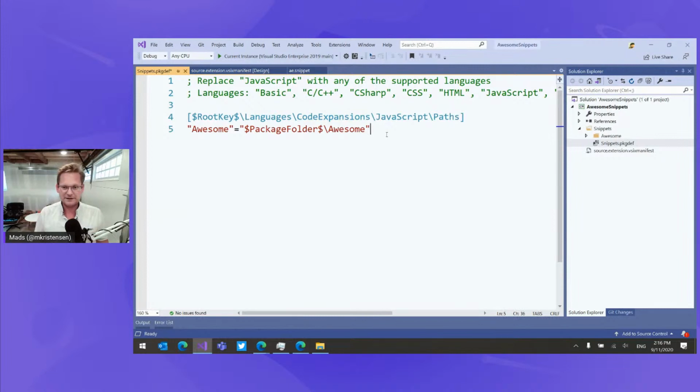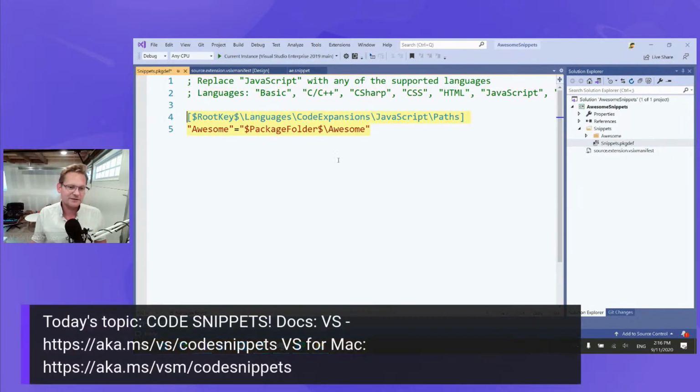I've been preparing, and I've created a very, very standard package.def file. So we're going to write to the registry. This is the key that we're going to set in the registry. Root key means this is where Visual Studio's root is in the registry. So that's kind of just a macro. And then this is a JavaScript path, but notice here I could give it any other language. I'm just going to do JavaScript for now.